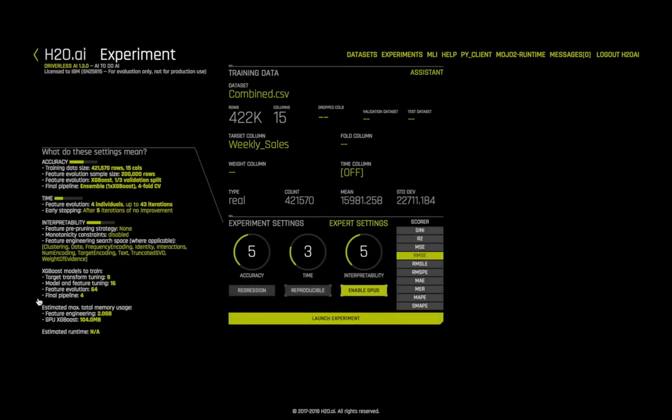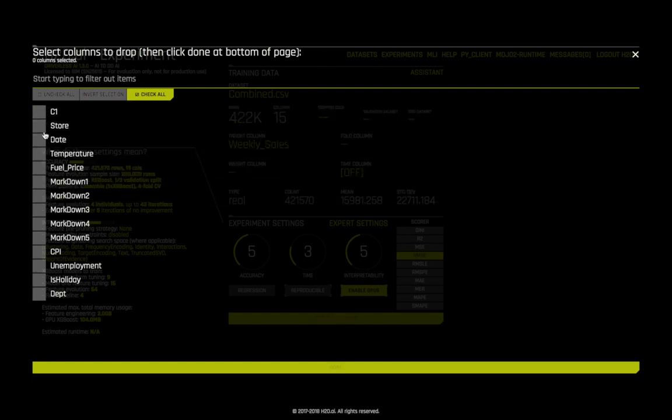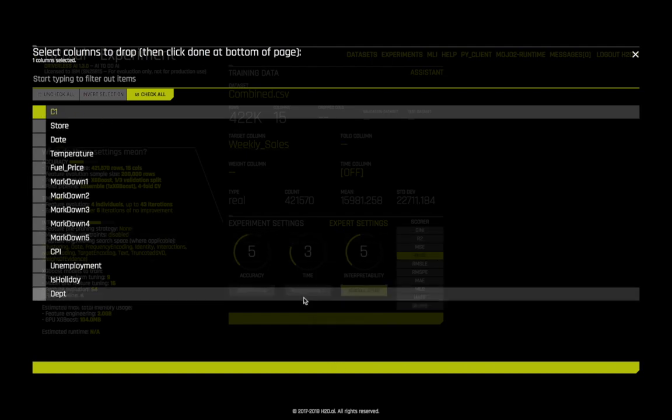Okay, so Jeff's going to review the experiment and expert settings, but before we go there, I'm going to cover just a few of the options that are available to you in this UI at top. And next we have dropped columns. We happen to know that the column C1 is not a very predictive column, or it has no predictive capability whatsoever on the weekly sales, so we're going to remove that column from our analysis.